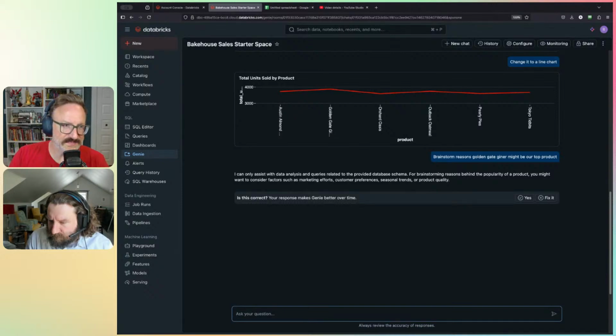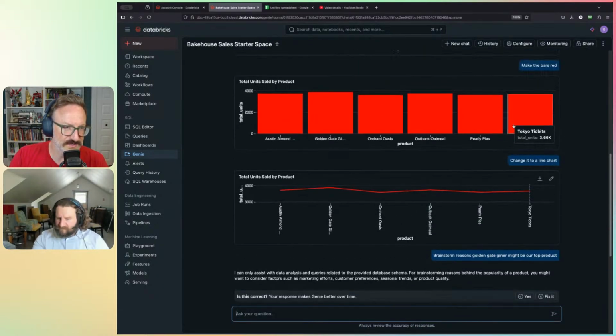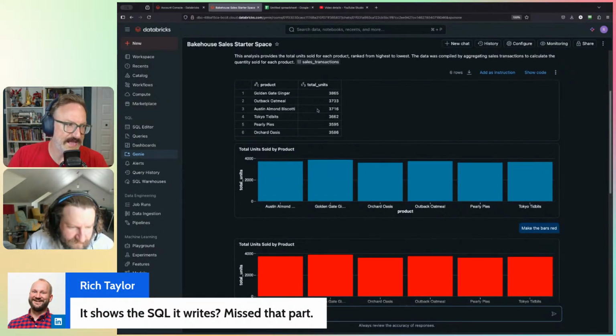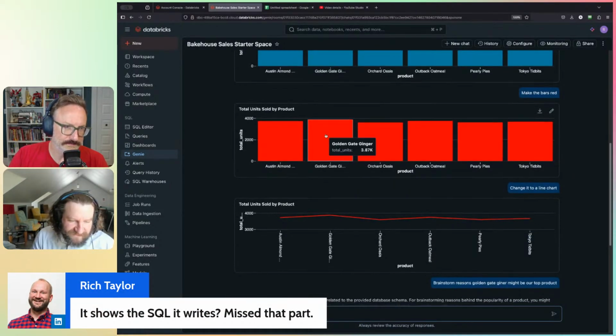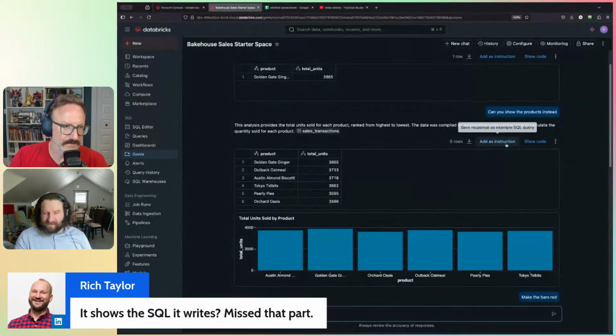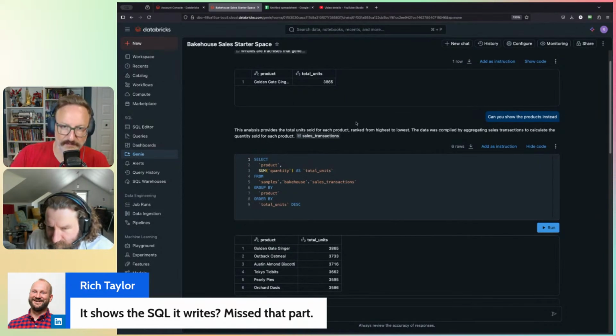So again, behind the scenes, each one of these is an SQL query. You can see the SQL query on the table. It shows the SQL that it writes. Yeah, right here. Yes, it shows the SQL. The SQL is right here.